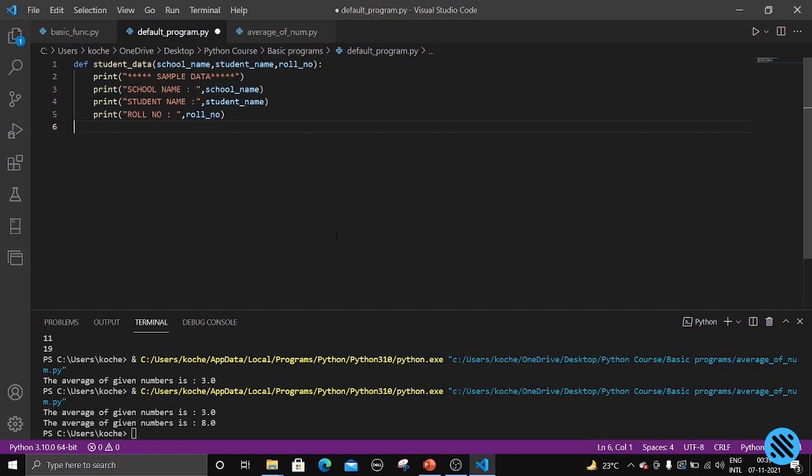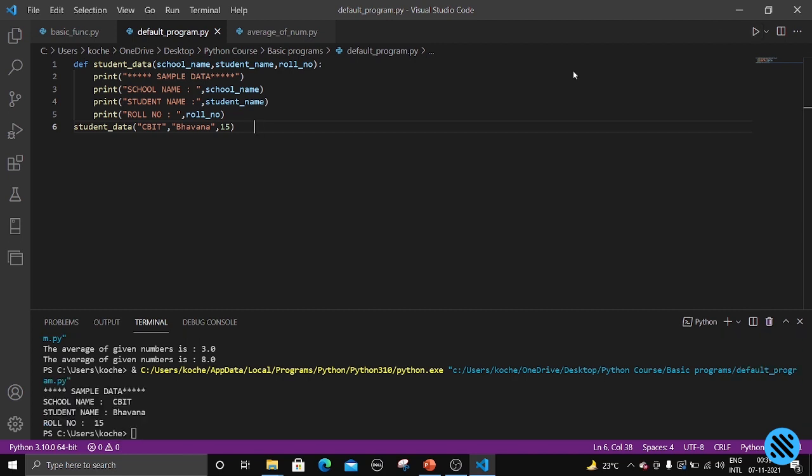In order to use this function we need to call it, right? How will you call it? Just write the function name, student_data, and school name. School name is a string, right? So we need to write it inside double quotes. Let us take our school name as CBIT, and student name is also a string, so let us write a name, and let us write a roll number. Roll number is an integer, so we do not write it inside quotes, and let us pass it as 15. Now let us try to run the program. Sample data is printed, and school name is CBIT, student name given, and roll number is also given.